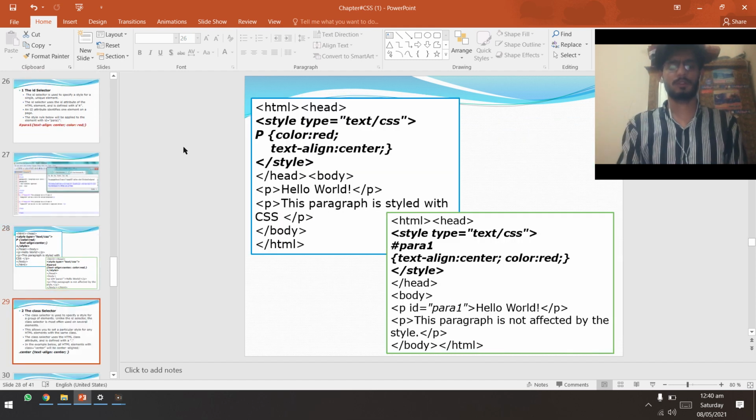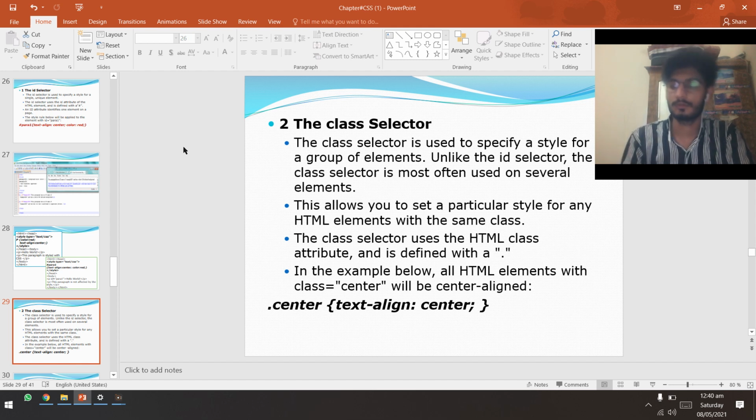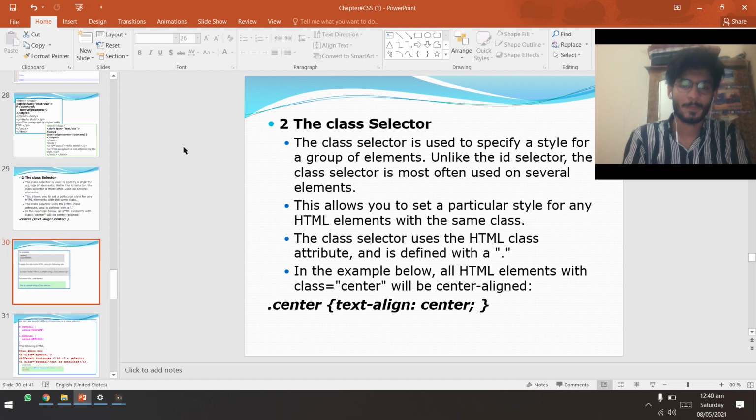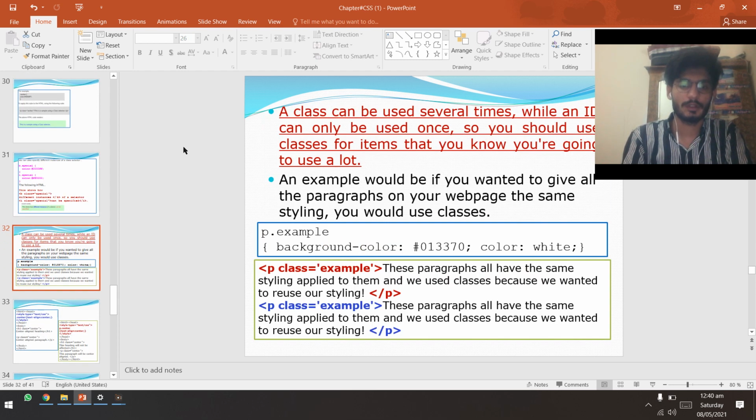Moving on is another code example. And now the class selector, as we discussed, the only difference between the class selector and the ID selector is the difference of declaration, which is hash or dot. Moving on is another code example.